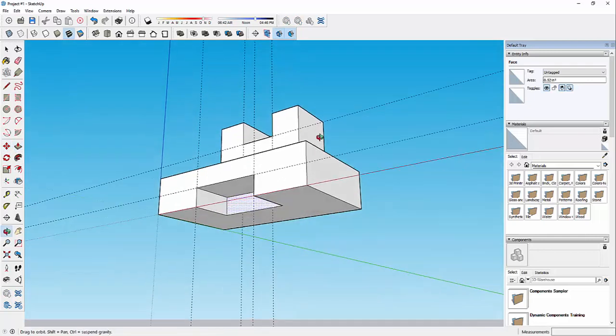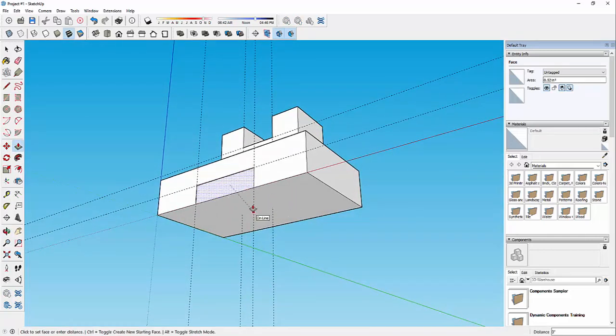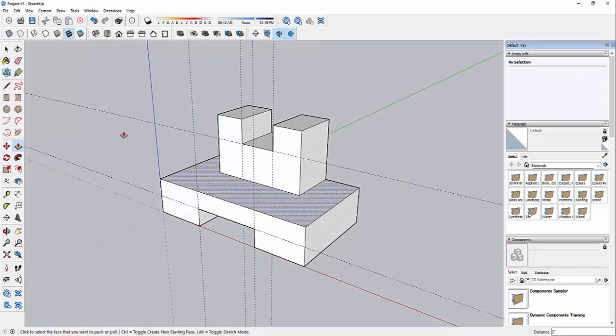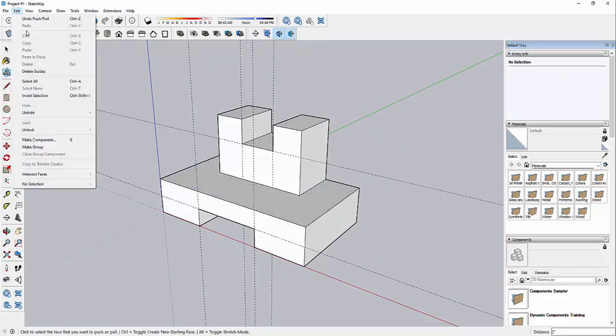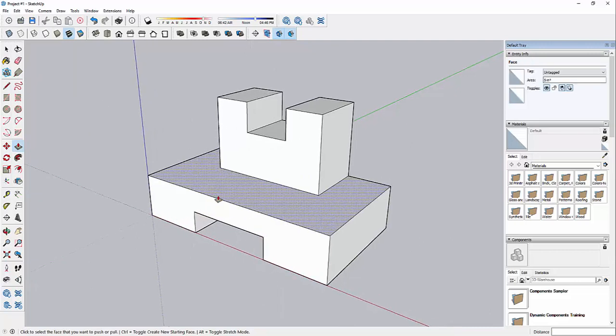And you can rotate your view as you use the push-pull tool, which is kind of convenient. And that does it for the solid. So now I'm going to delete my guides and then save my drawing.